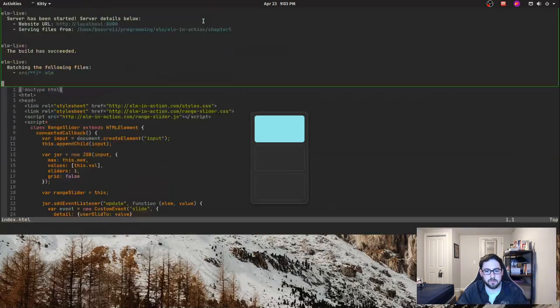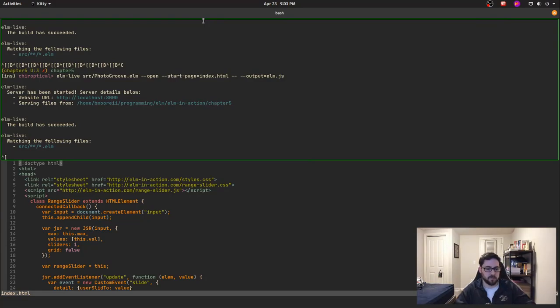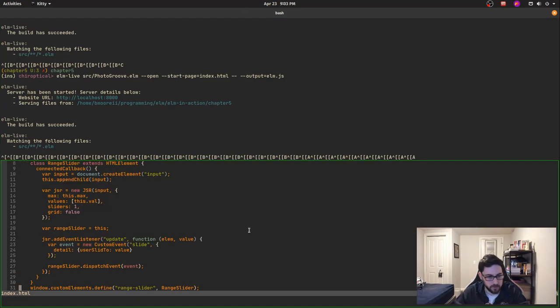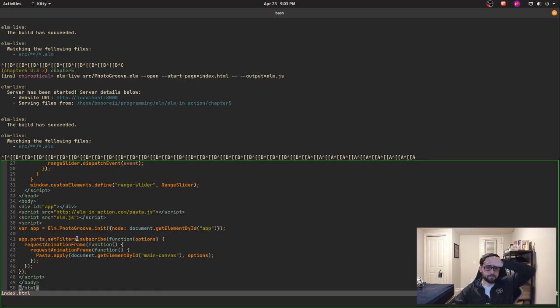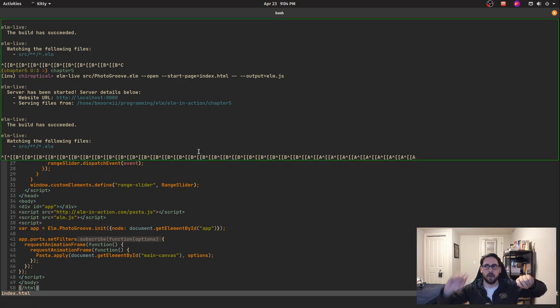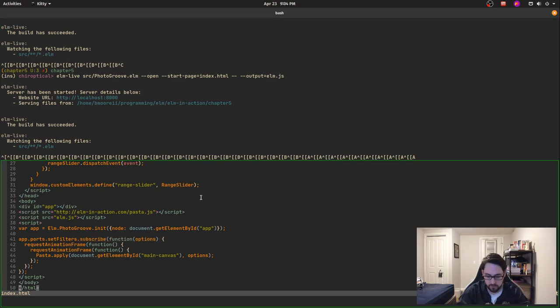Yeah, so my understanding is basically the order of operations here is, sorry. So I subscribe to this set filters thing through this ports mechanism. And it's drawing a canvas. And then Elm is going to get its images. Elm goes and gets its images, but before they come back and my model status is updated, it redraws the canvas. So let me show this code.